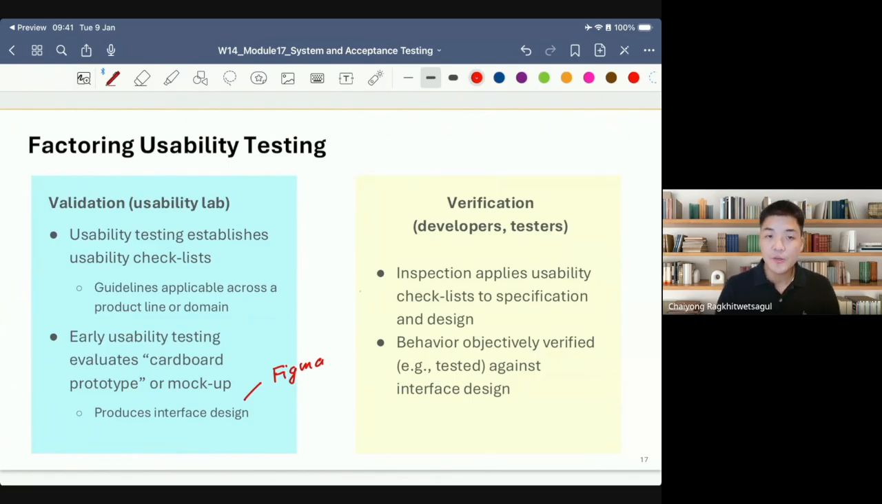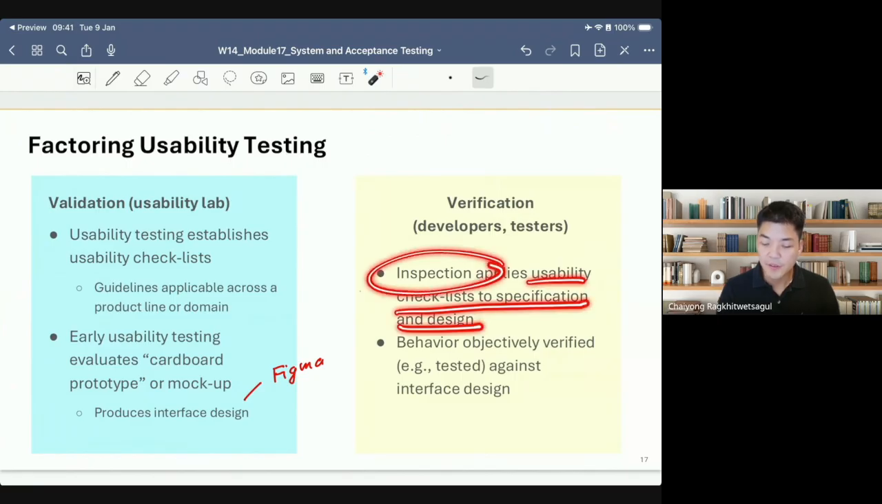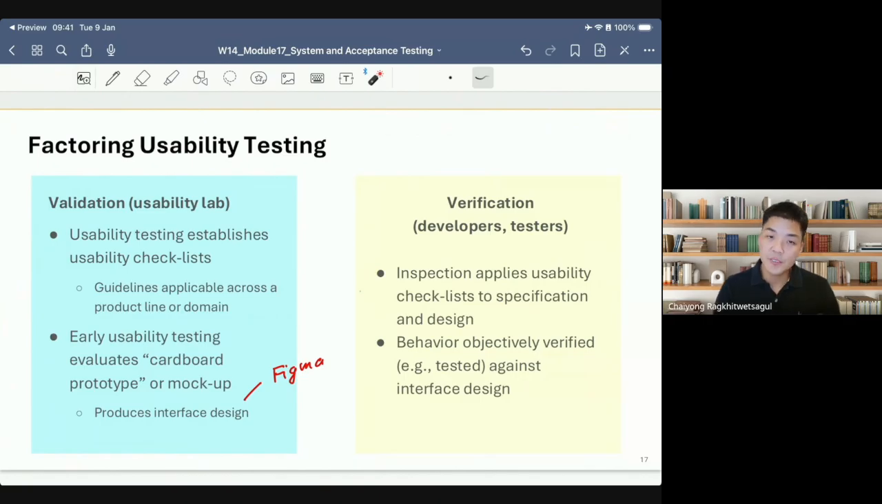But if you also want to do usability testing by the developers themselves or the tester, you still rely on those usability checklists, but we do the inspection of the usability by ourselves. So at least we still use the same checklist, but the people that check are the developer team themselves.